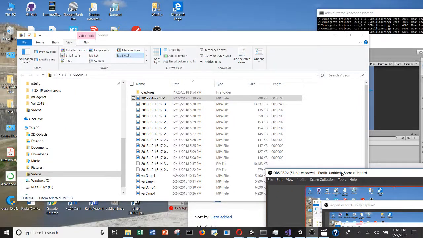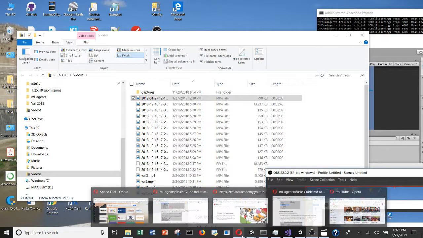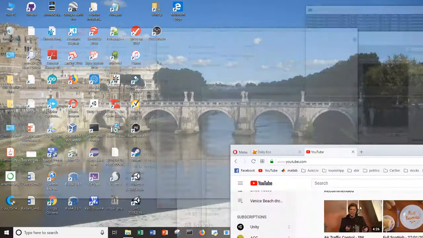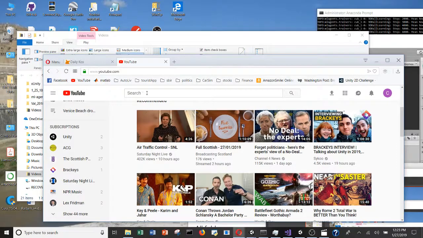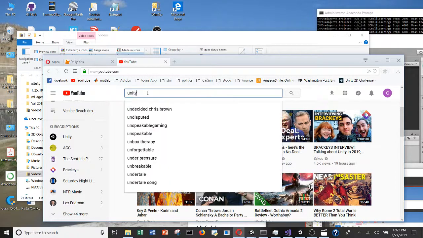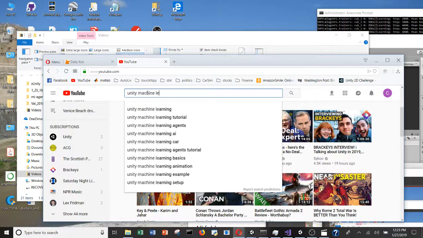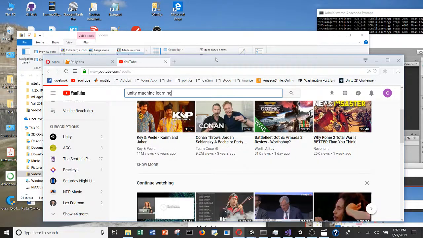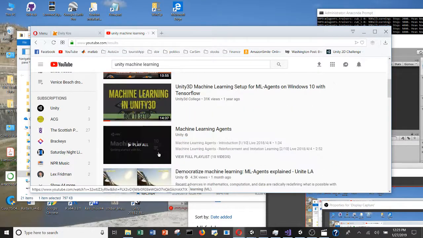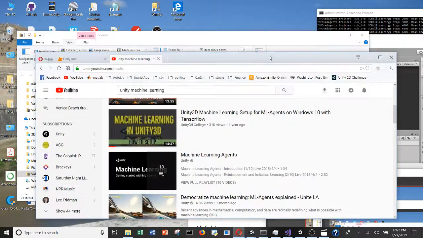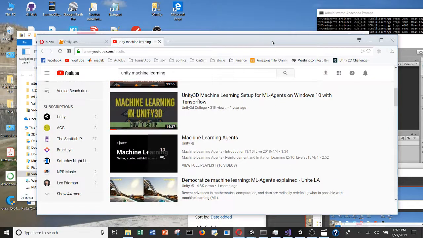Okay, hello everybody. Today I want to tell you about installing machine learning with Unity. So Unity is a powerful 3D game engine, and if you're interested in machine learning, then gaming is a great way to go because you can sort of program the computer to become very good at these games.